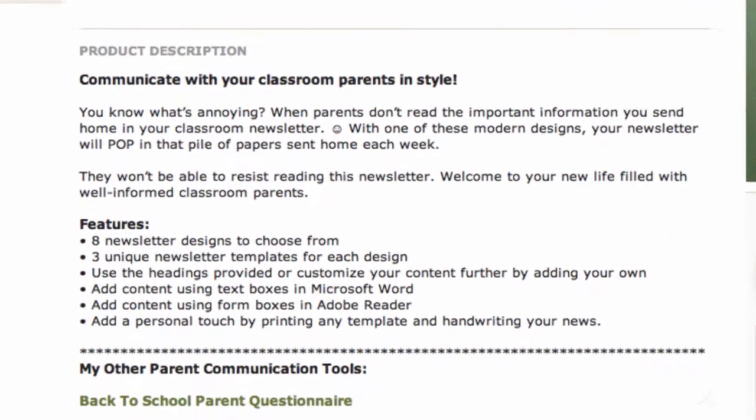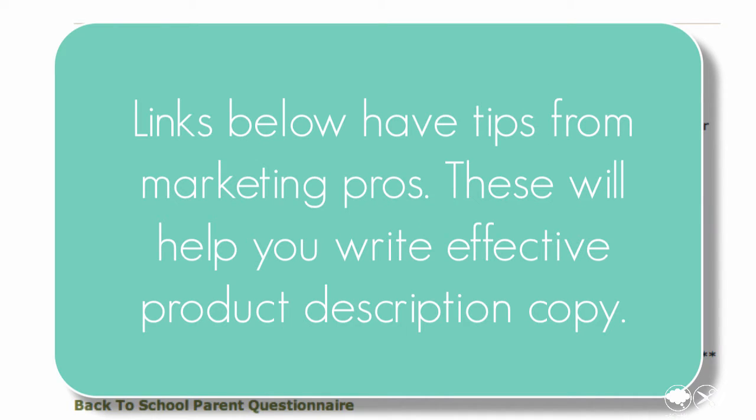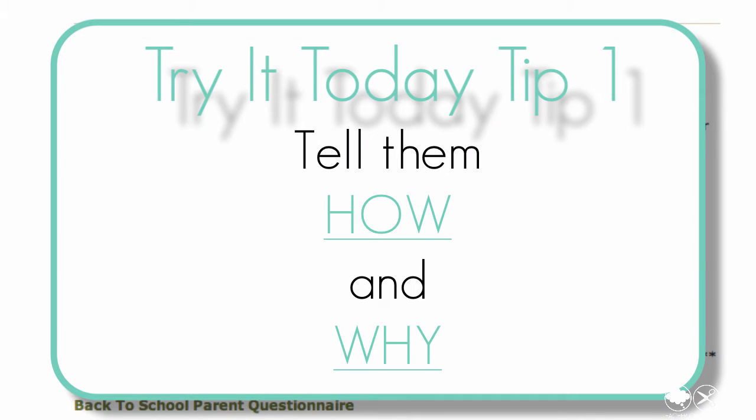Now, let's talk about the description itself. Here, you will describe the benefits of purchasing your resource. The links below give specific tips for writing highly effective product descriptions. There's enough content there to keep you busy for hours. But the 2 most important things to start doing now are, first, tell them how and why.